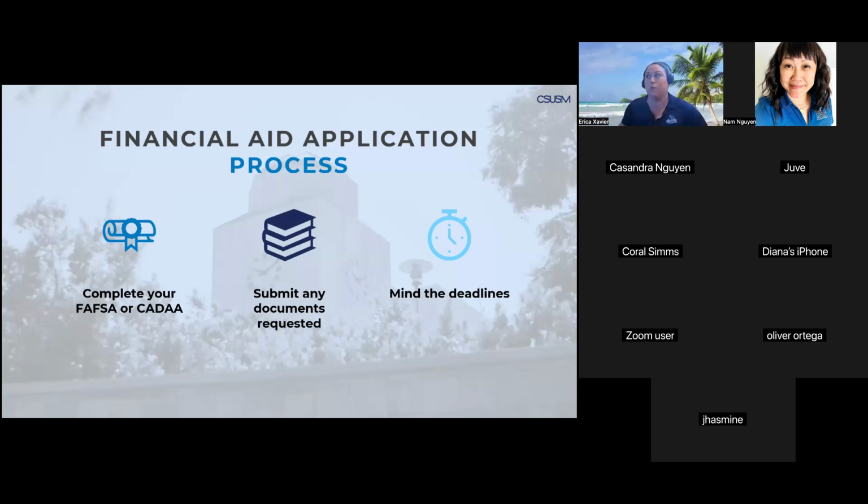So really, the first thing you want to do in the financial aid process is submit your application. That is the one thing that tells us that you're interested in financial aid, and it starts you on the financial aid process. After you submit that application, if we request any information from you, make sure you submit it on time and meet any deadlines that we give you. If you're meeting your deadlines, then we'll be able to process your aid faster.